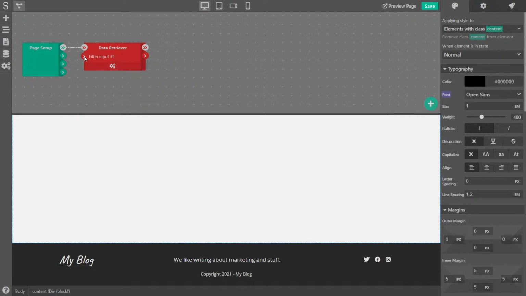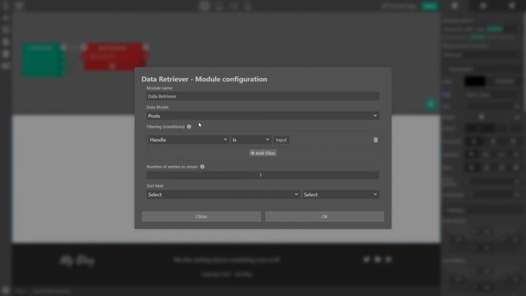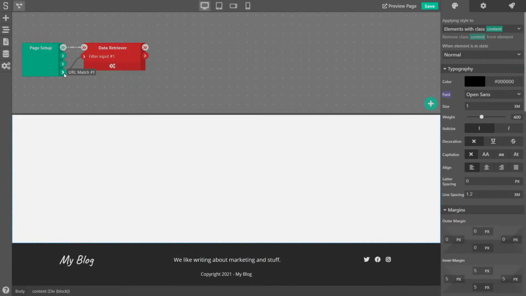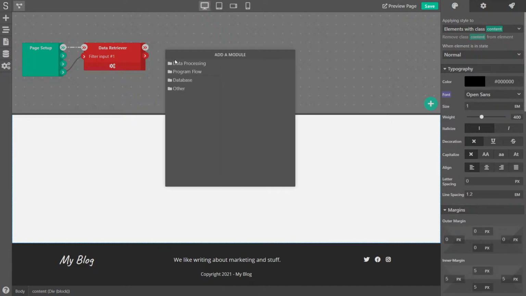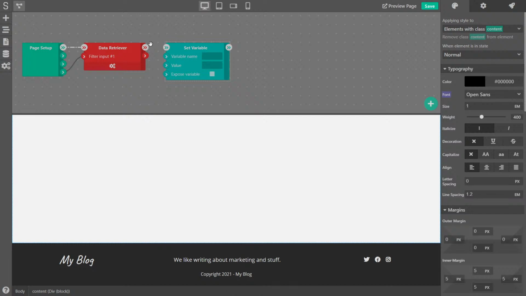So this is the value of the handle. And the value, as we said, is going to be the URL match one. So to recap, we're going to retrieve a single post that has a handle equal to the value here. All right, and now in the output, we have a single entry. We do not have an array of entries because we're only returning a single blog post. So we can do just like what we've done, store this blog post in a variable.